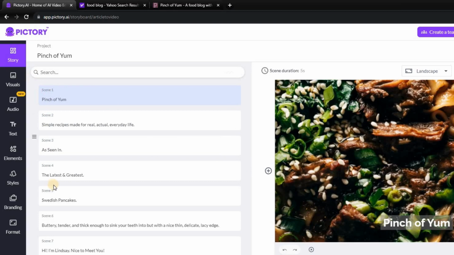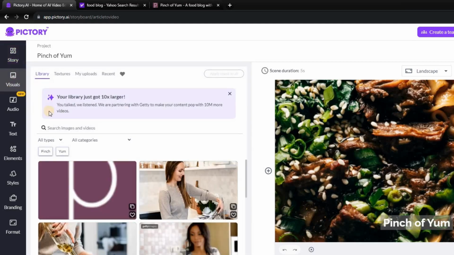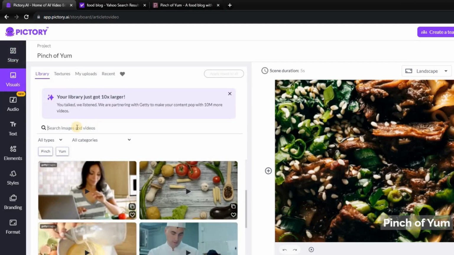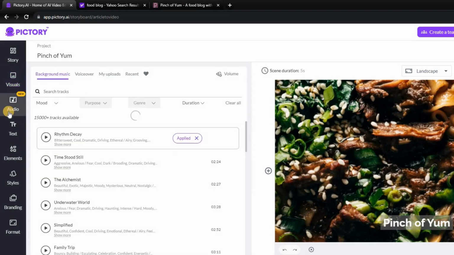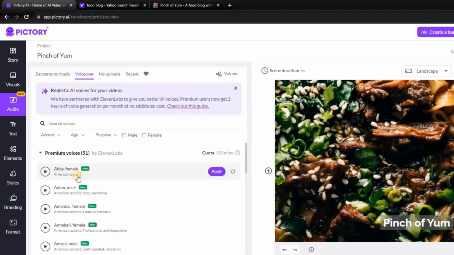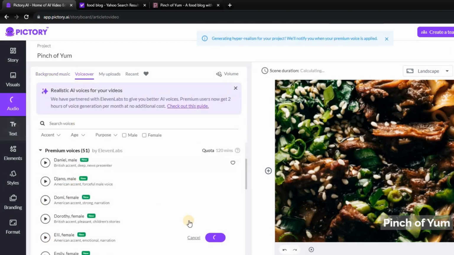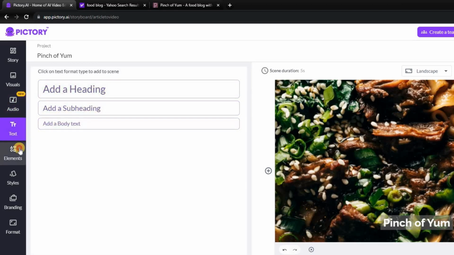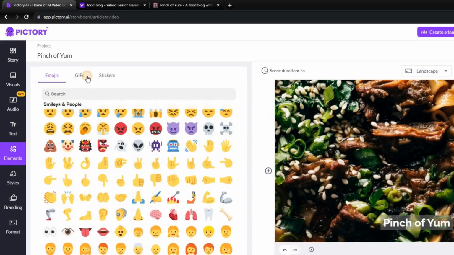Here you can further edit scenes and captions, and even change the text by double-clicking on it. Enhance your video by adding different videos, background music, voiceovers, extra text, and elements of your liking. Let your creativity flow.